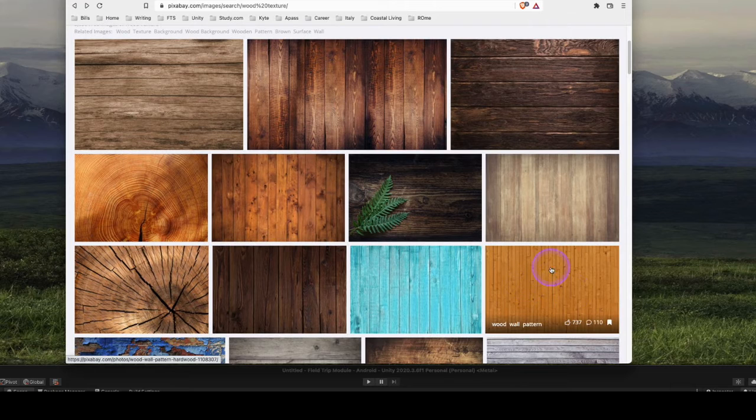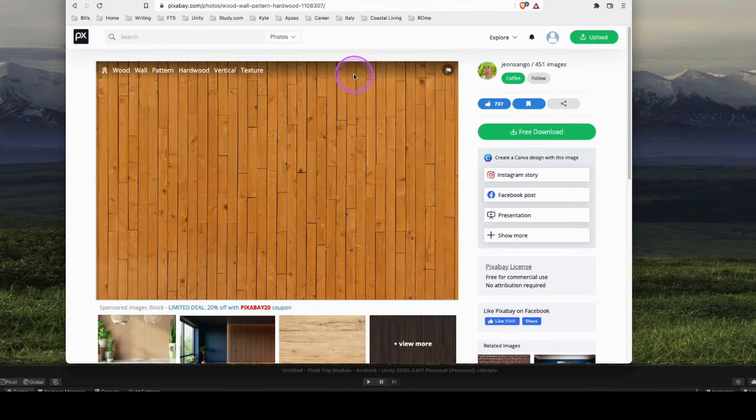So we're going to pick this pattern down here. Notice how there really isn't any shading or shadowing on this. The same texture applies throughout. That means when we tile it on our material, it isn't going to look strange. It's just going to match together.